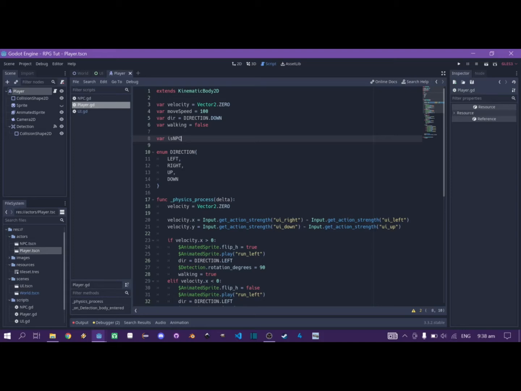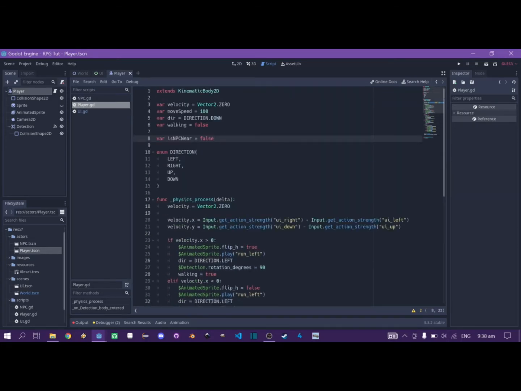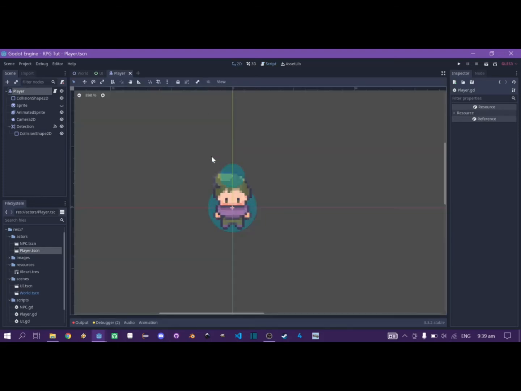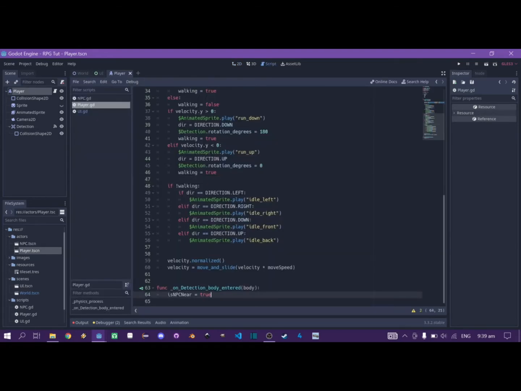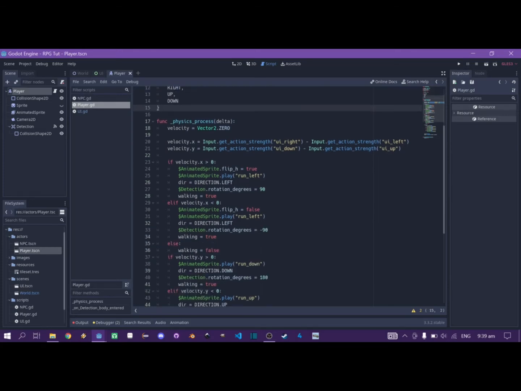Is NPC near. Okay, so flag niya to is NPC near. Okay, yeah, I think yeah. Okay, if body, okay, third body, then NPC near will be true. Okay, so once lumapit yung player area detect na to sa any kind of NPCs, magiging true to. Okay, then let's actually add a new input.